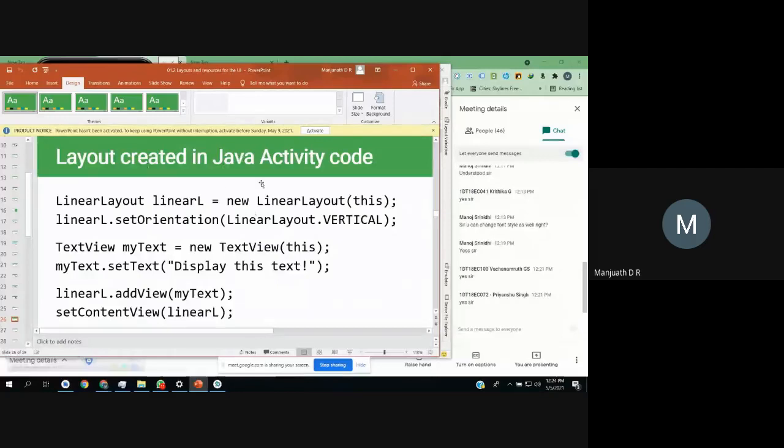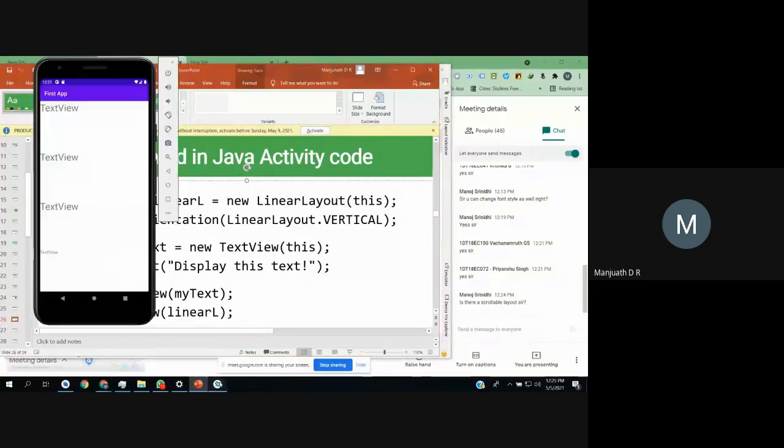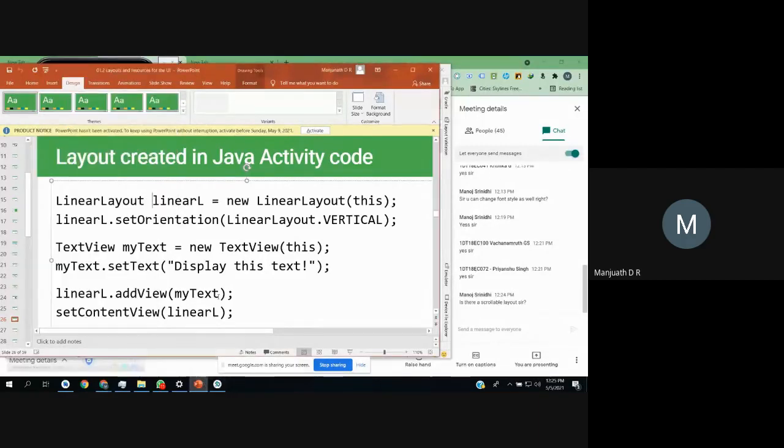You can create layouts in Java also. This is the code you can use to create them in Java. I told you that everything in Java is an object. So in order to create any layout, give it some name. Is there a scrollable layout? Yes, we have a scrollable. It is not a layout, it is a view group. I may have elements and I can put them within a scroll view. I can show you that also.